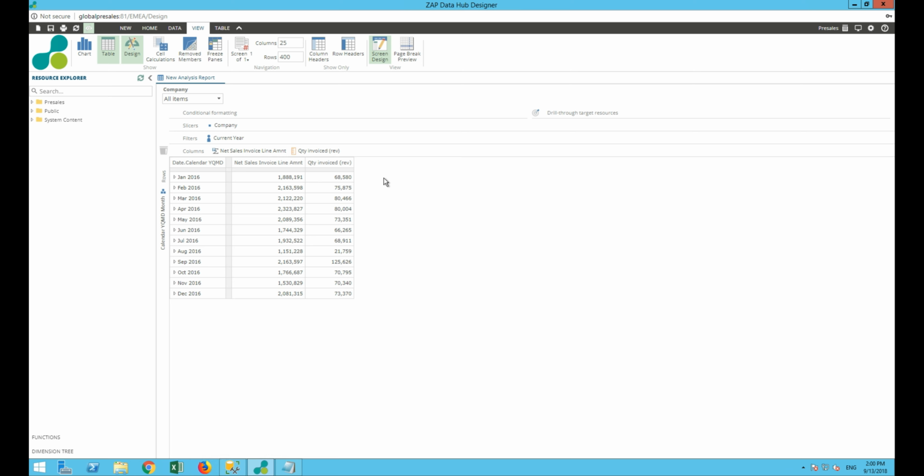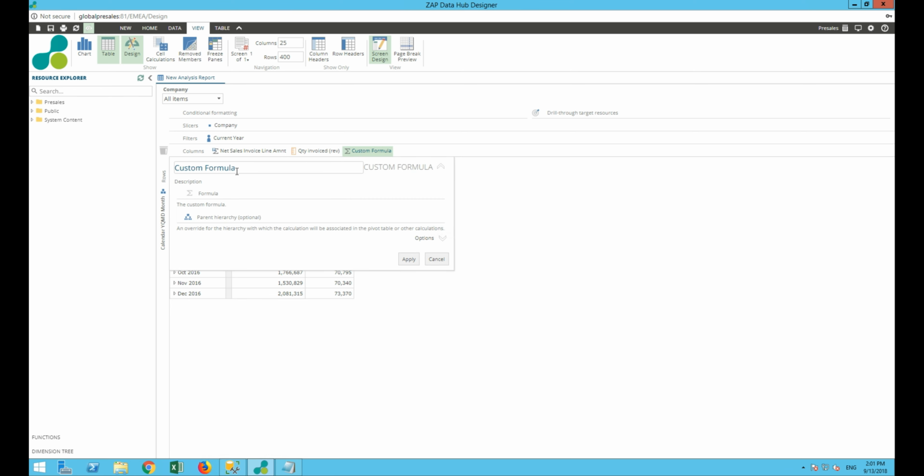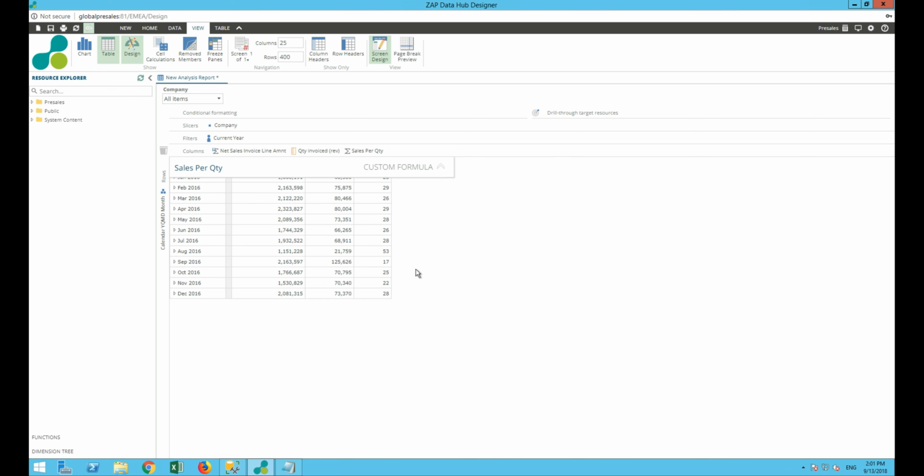Okay, so now we've designed the report. What we're going to do now is deal with some challenges that traditionally happen within customers. I'm first and foremost going to do a calculation so I can see the average sales per quantity. So we're going to go sales per quantity, and then I'm going to drag and drop net sales, divide that by quantity invoiced, and then click apply.